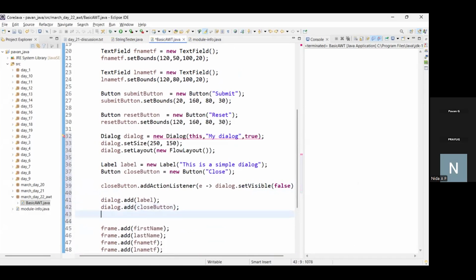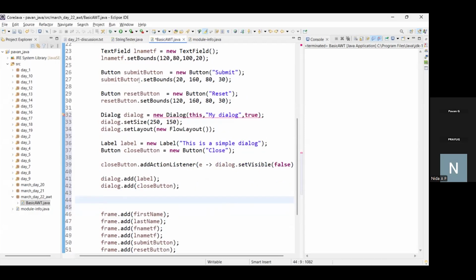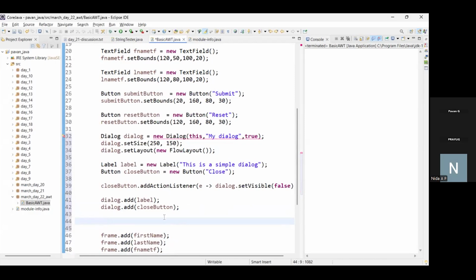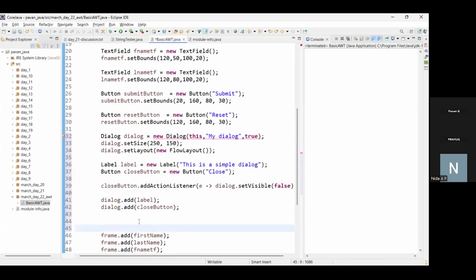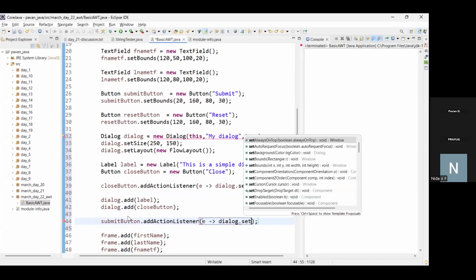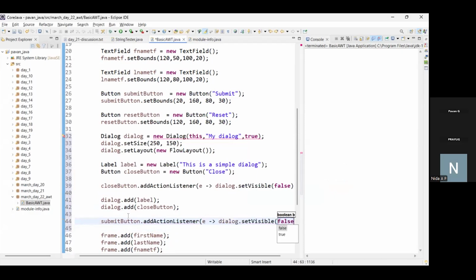Then I want to show the dialog on the button click. Let's say the submit button. I want this dialog to be shown when I click on the submit button. So submitButton dot addActionListener, and again dialog dot setVisible, and I'm going to make it true.